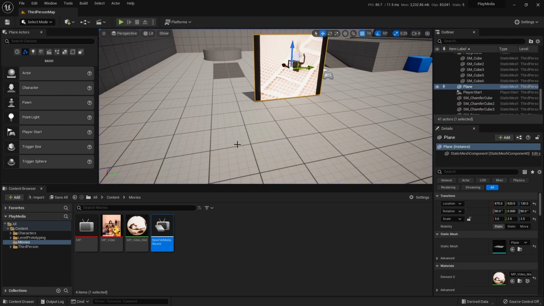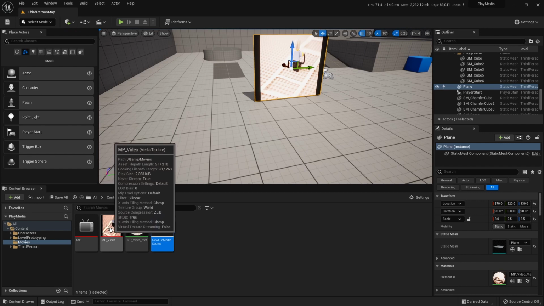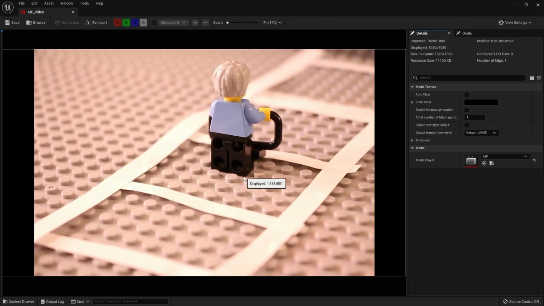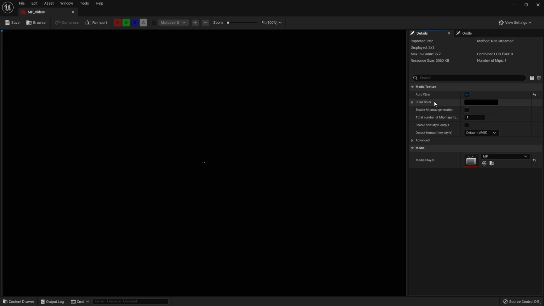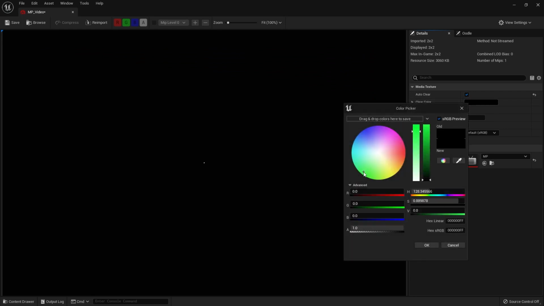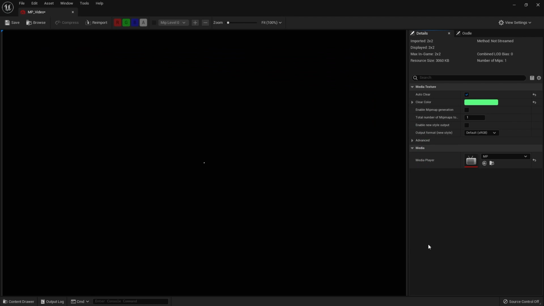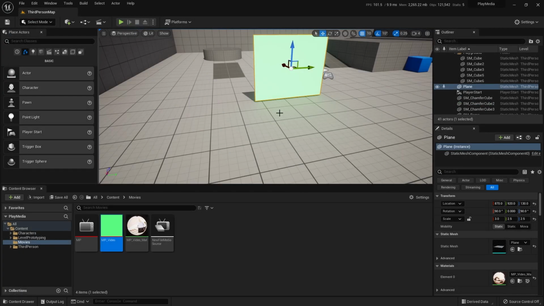Let's look at the idea of what if I don't want it just kind of locked on the screen here. If I go into the media texture, which was this node here, the MP video, should probably rename that MP texture technically, but whatever. Double click and open it. You'll see that you can check this box, auto clear. That clears the texture when you're done playing it. And you can pick a particular color. Let's be bluntly obvious and pick maybe green. And save, close.